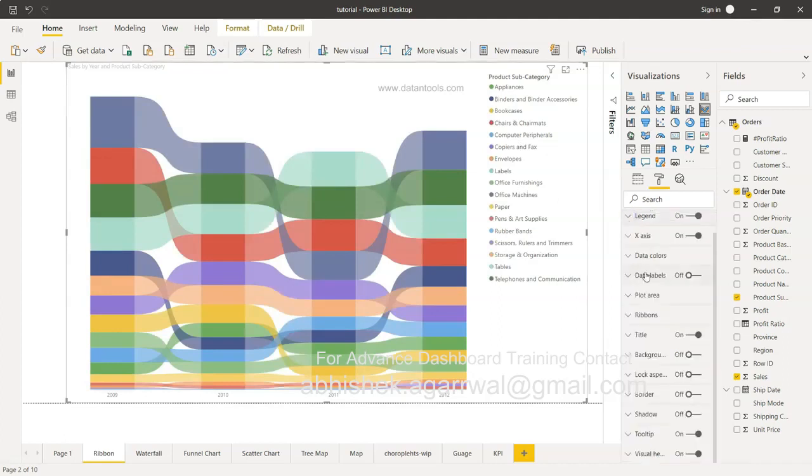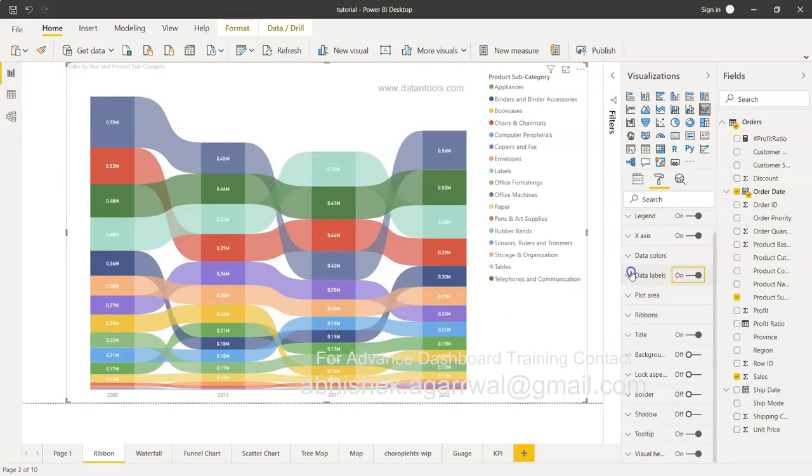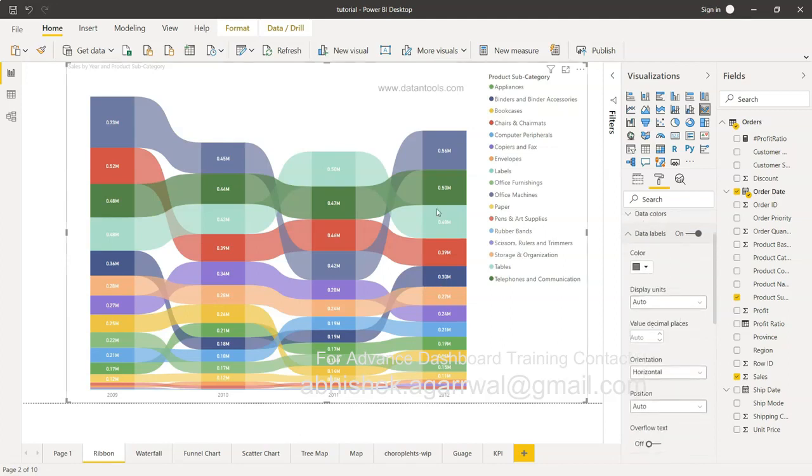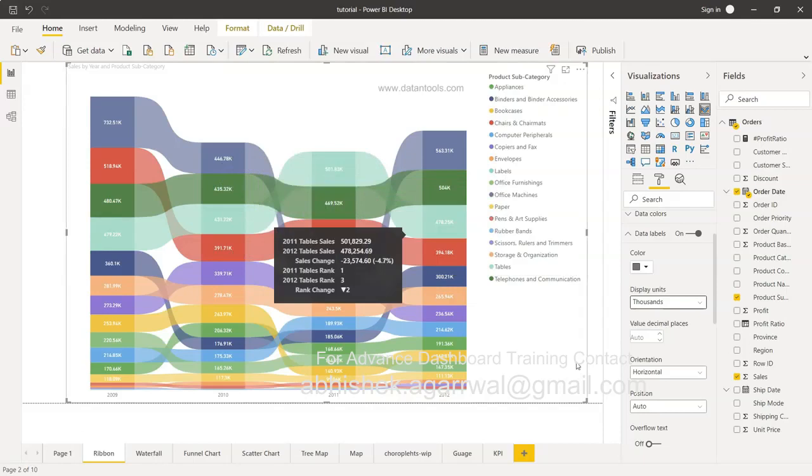Now we have these data labels which are off. So what I'll do is I will enable it. And if you will see, the labels are now properly placed at the relevant positions. We have the option of choosing the color, the display unit. Right now it is in million, but let's say we want to change it into 1,000. So it's clearly $391,000 or $446,000 in sales.